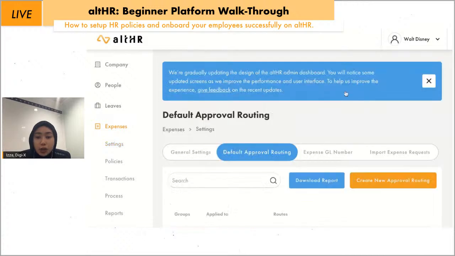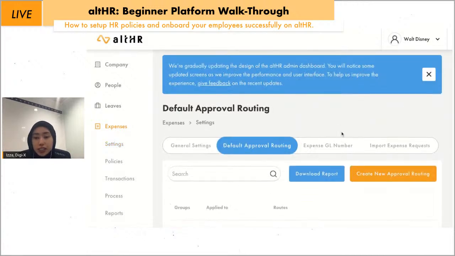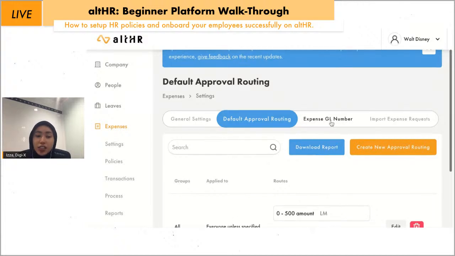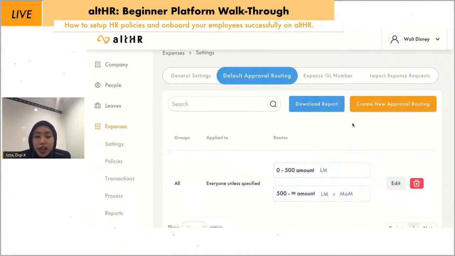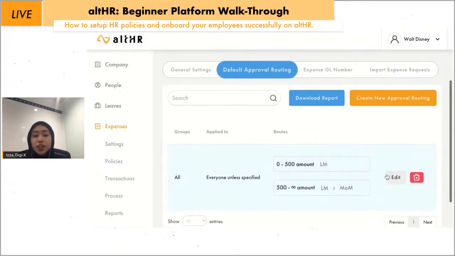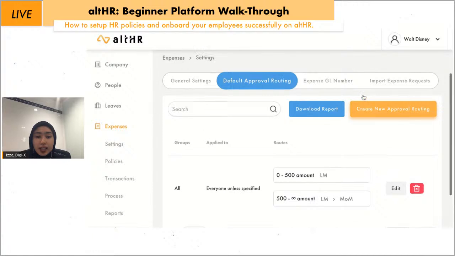Okay, and default approval routing. So you can set default routings. It's very similar to leaves where you can have default routings where if an employee applies for leave or claims for expenses, which manager should it go to? Should it just go to the line manager or should it go to the manager of the manager? You can actually customize the setting as well, and you can set it as default. And you can also create a new approval routing. So for example, here we have, if the amount is between 0 to 500 ringgit, it only goes to the line manager. But if it's 500 or more, it would actually have to go to the line manager and manager of manager. So you can edit this and also delete this if you want.